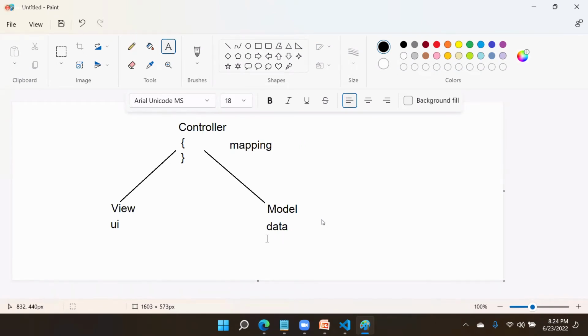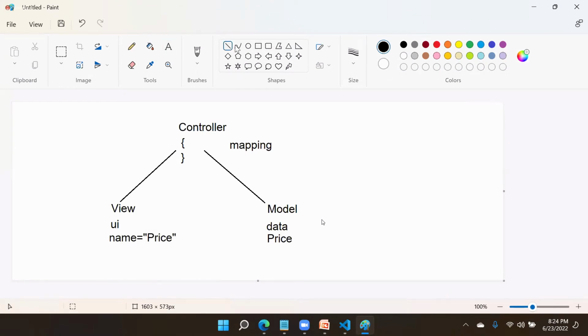Now in the data, you have a field called price. And in the UI, you have the name as price. Then automatically the controller can map this price to this particular field. Name mapping. It will map to the same name.